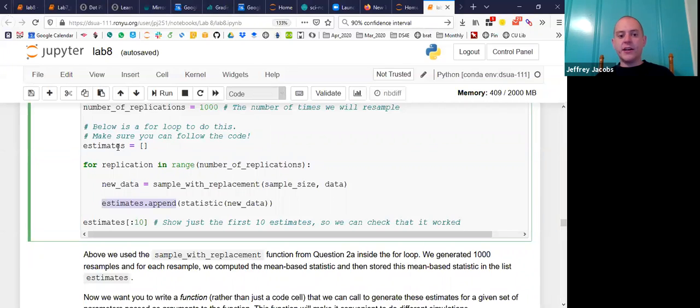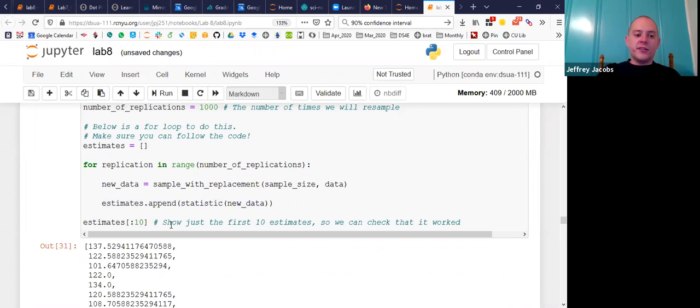And then it'll run a second time. It'll generate a new resample, right? It'll do another process of pulling out elements from our original sample 17 times with replacement. Then it'll compute the test statistic, and put the test statistic from the second resample into our estimates. So by the end, we'll have 1,000 things in estimates, and each one is: we generated a data set here, we ran our statistic function on it, and we added it. We did estimates.append, so we added it to the end of estimates. Cool. And this line just shows the first 10 estimates, so we can check that it worked.